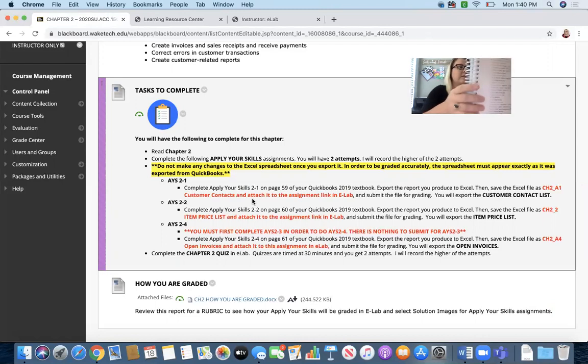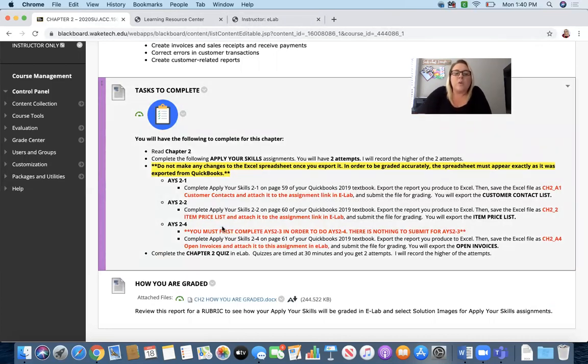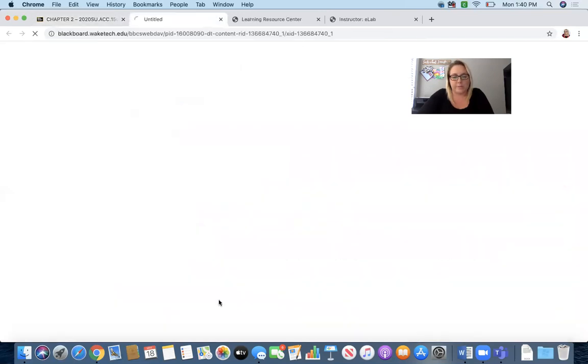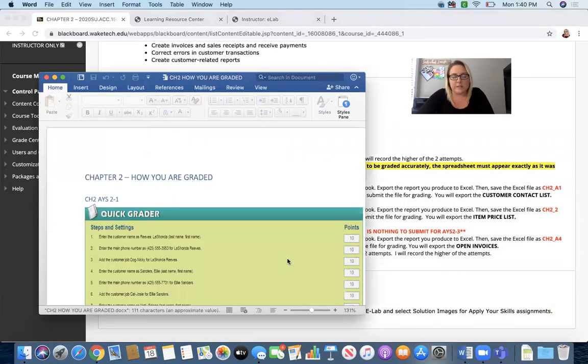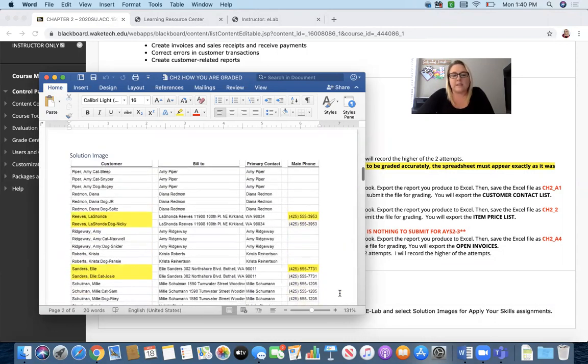Then open this file and follow these steps. When you get to the end of the assignment, it tells you to export to Excel. That is what is being graded. So you will need to export that report to Excel and upload it into eLab for grading. Do not make any changes to the spreadsheet once you have exported it. Down here there is an item called How You Were Graded. In this document, you will see the rubric for how you're graded and how many points are possible, as well as a solution image.